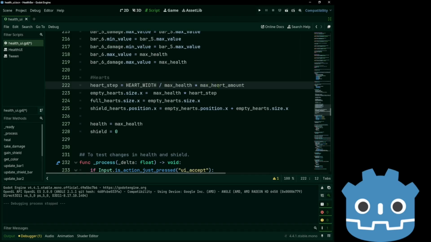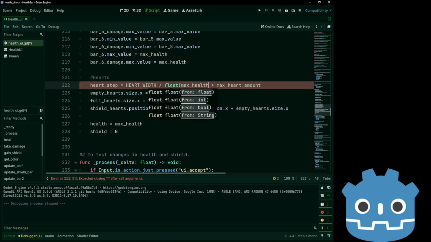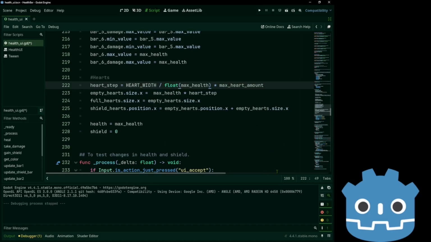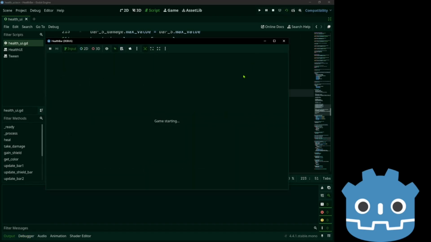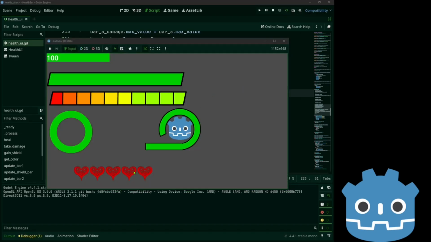Now the only thing that is new here is these two commands. Our heart step will be our width divided by our max health. Let me change this to a float so that we don't get a warning about integer division. And we multiply this by the amount of hearts we want. So our empty hearts will be max health times heart step. If I run this, we get 5 hearts.